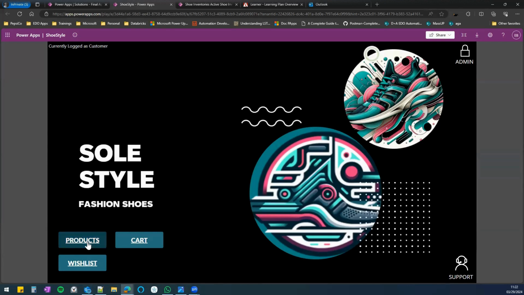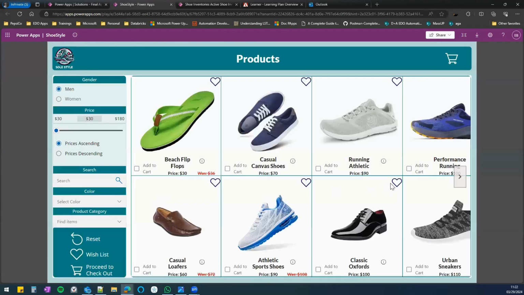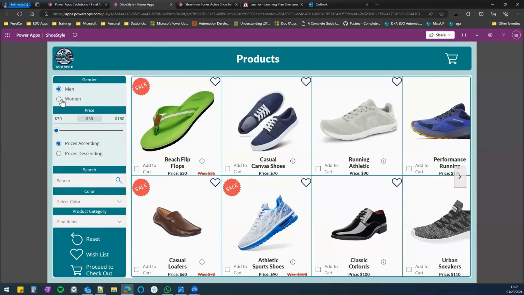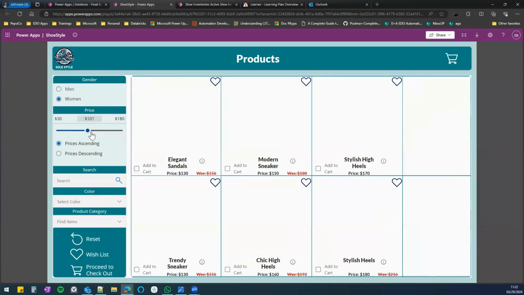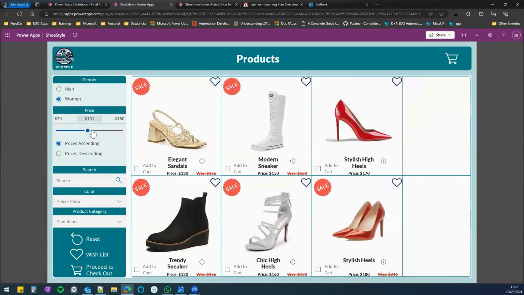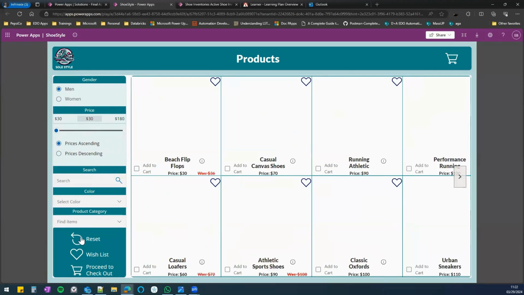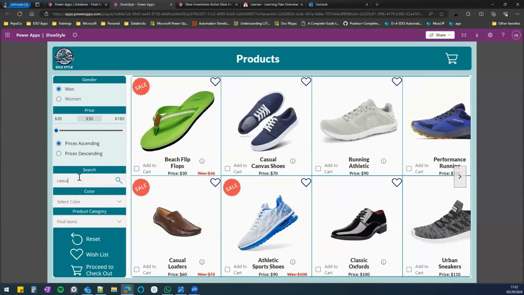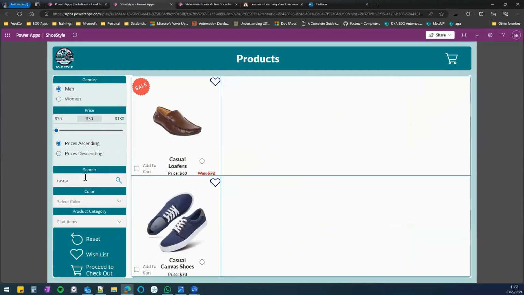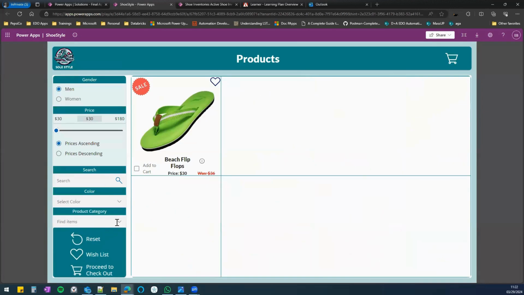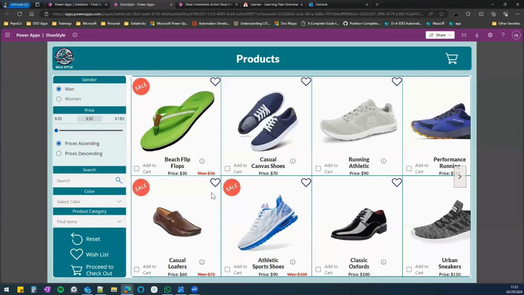I'll go to this products button, and I'll see this nice screen showing all my men's shoes as a default, but I also have women's shoes. I can sort and filter them by a price range. I can make them ascending or descending. I can reset all my filters. I could filter using these, or select by color or even category. Okay, so let's select those.